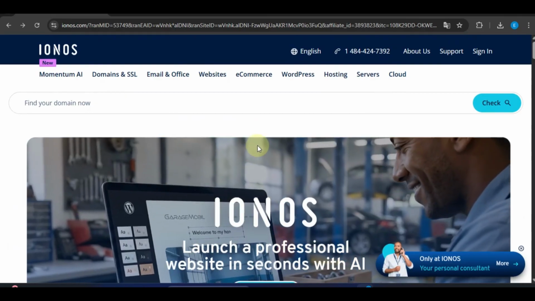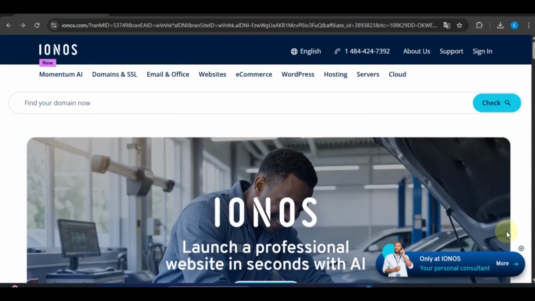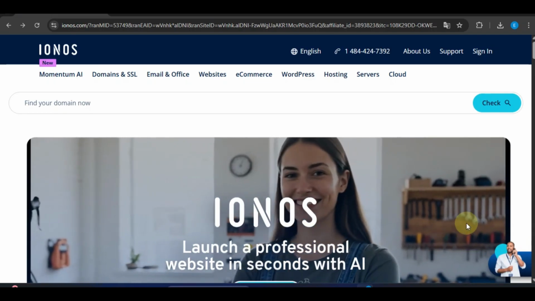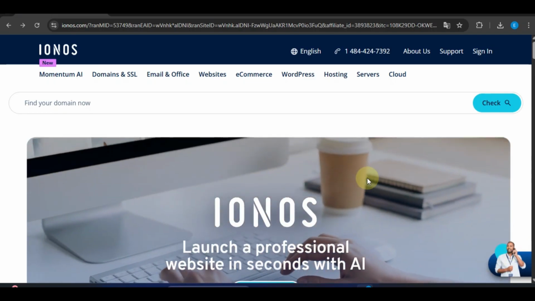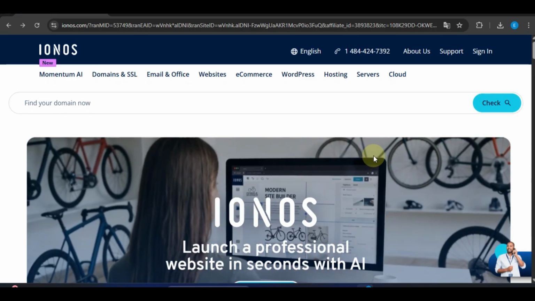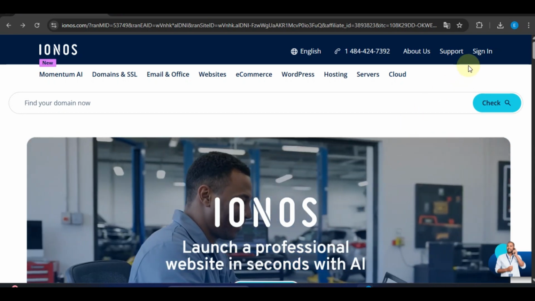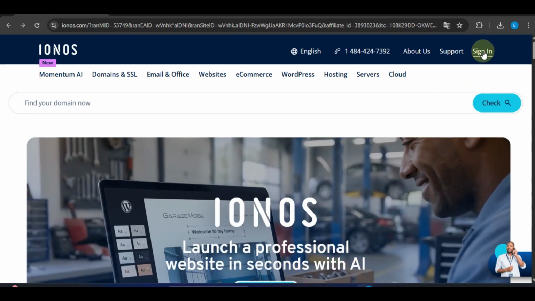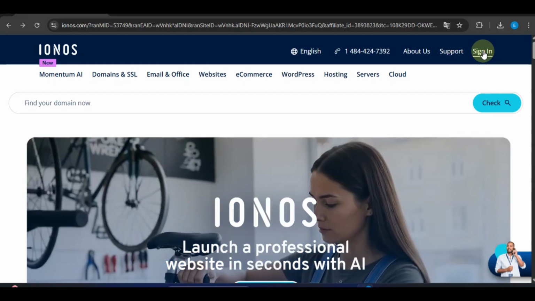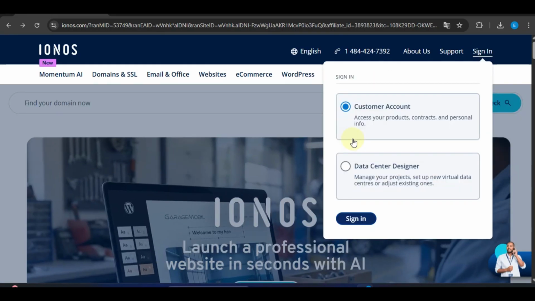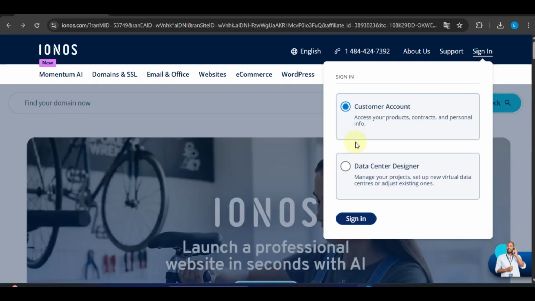You can do this by searching for Ionos in your preferred search engine or by typing the website directly into your browser's address bar. Once you're there, you'll see a clean interface with several options. Don't get overwhelmed, just look for the Sign In option at the top right corner and click on it. Next, select Customer Account from the options that appear. This will take you to the login area.